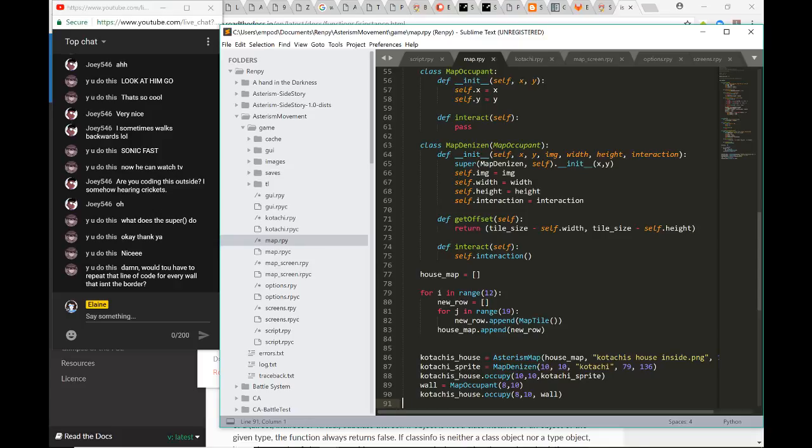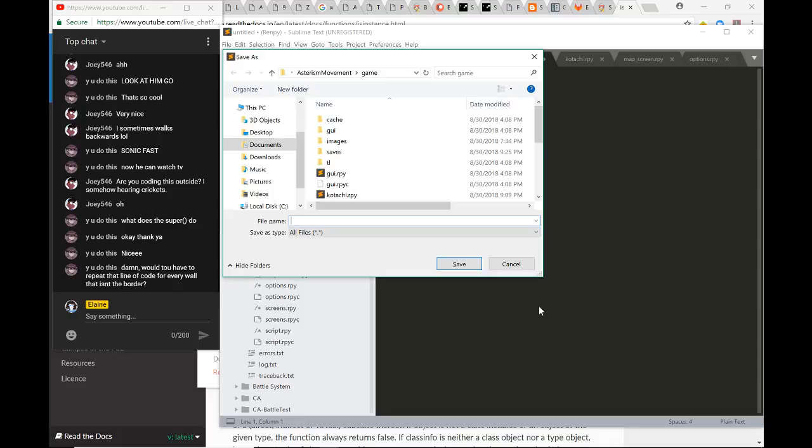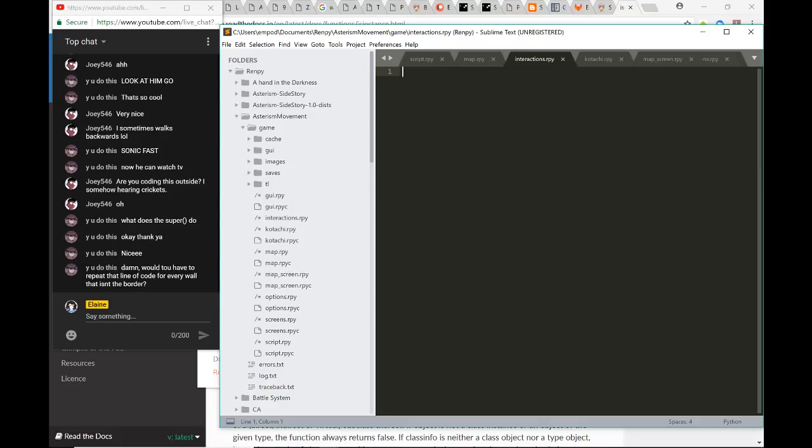Let's see here. Okay, let's make some interactions. I'm going to make a new file for that because there's probably going to be a lot if you actually do this for real. Interactions.rpy, and this will just be a repository of those functions. Init Python. Okay. Let's def a function and let's call it noop because it doesn't do anything. Ta-da! I made a function.